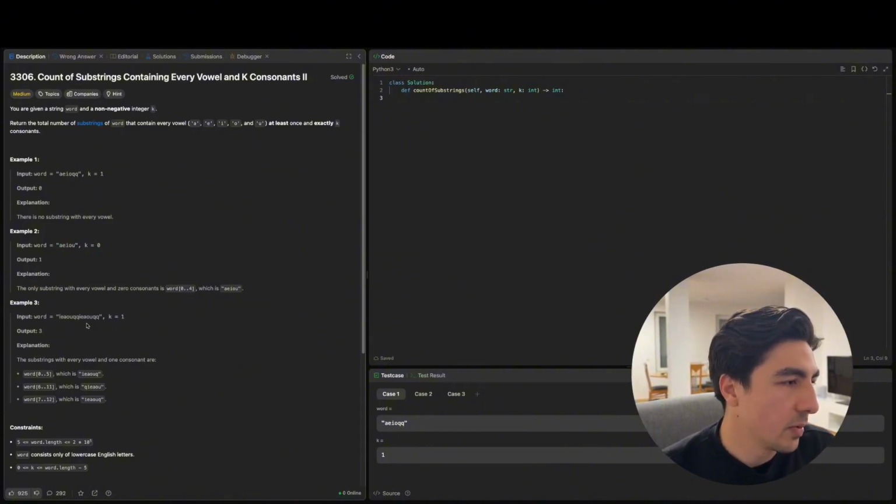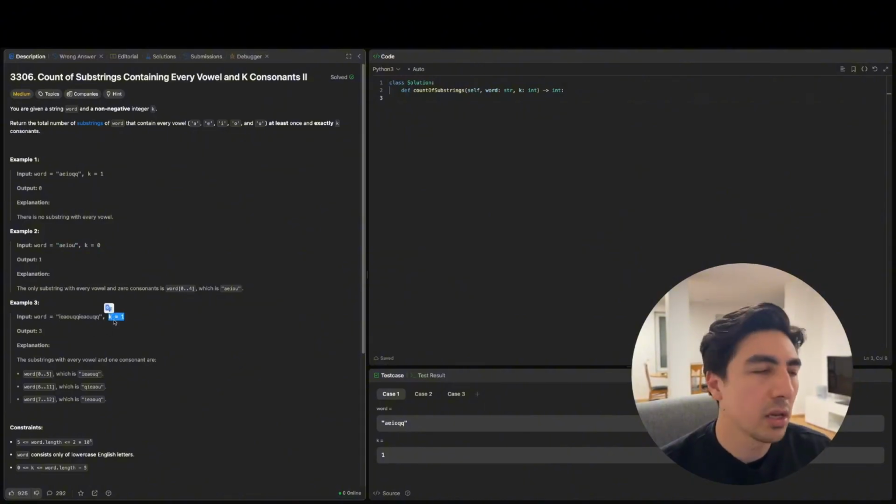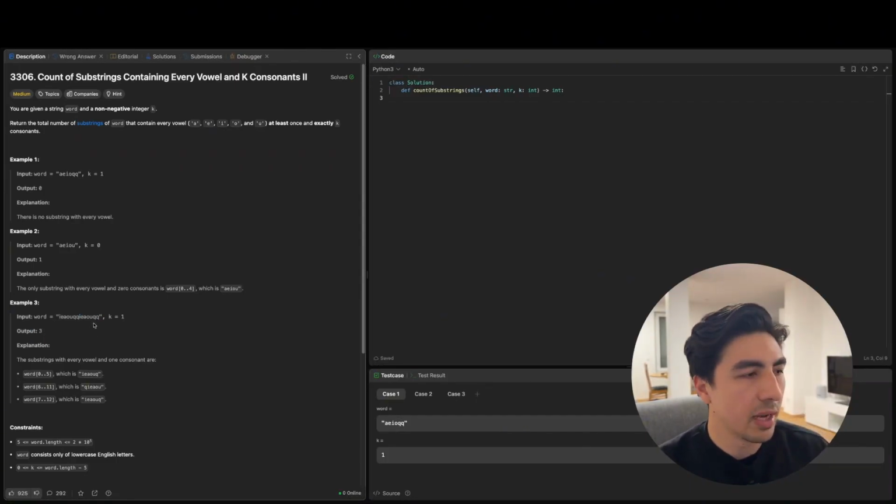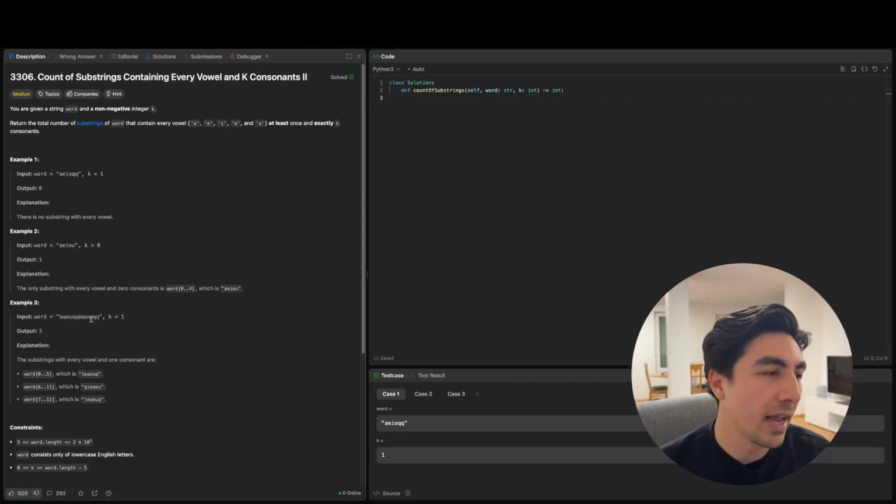And in this case here, we have k equals 1, so we want one consonant in our substrings, and to have each of the vowels in our substrings, we can have this option here. So that would count as 1. We also have this option over here. That will count as the second one. And finally, we have this one over here. That's the third one, right? So that's why we have here output equals 3. Because we can form 3 substrings that have at least one of each vowel and one consonant each.